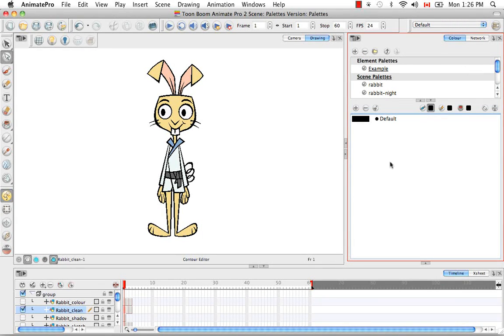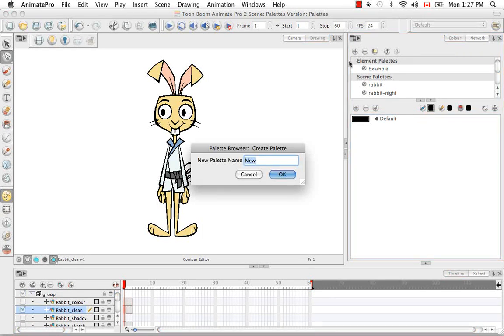Let's create a master palette, because normally you would create a master palette for a character for an animated series so that it's obvious that it belongs to all the scenes by being labeled master. So let's do that by creating a palette here and calling it Master Rabbit and saying OK.